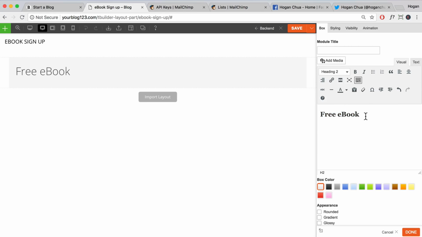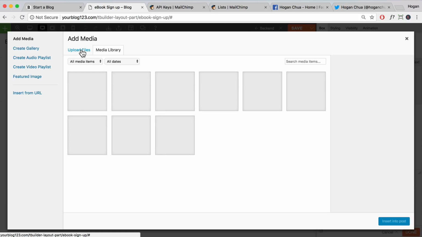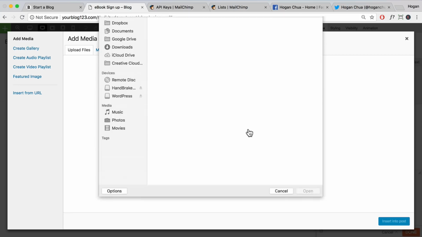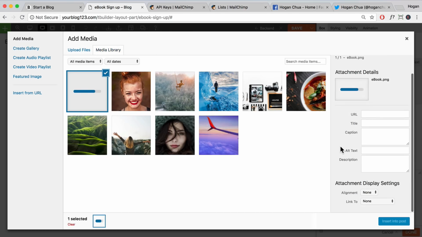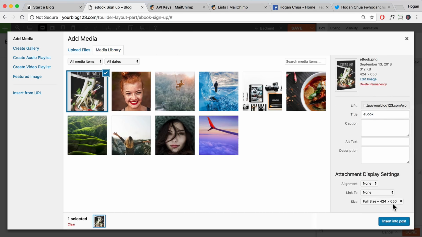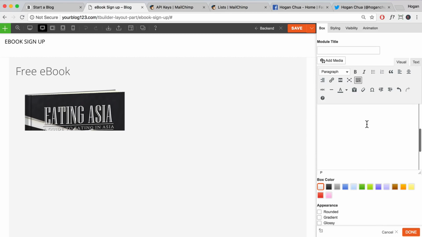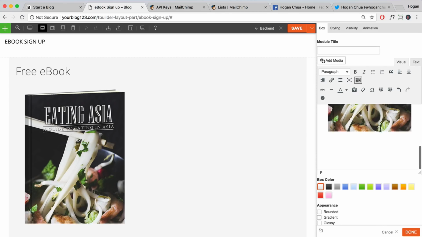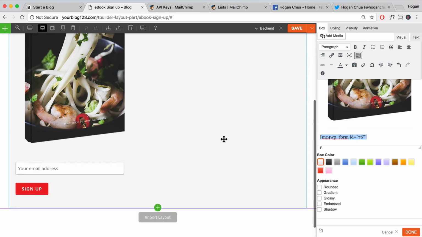Okay, and below that I'm gonna add a media. So I'm gonna add a ebook. So upload files, select files. Then I'm gonna upload this one here. It's a PNG, which means it's transparent. And then select full size, insert into post. Okay, after you put that image, then what you want to do is click on enter, and then you want to paste in the shortcode, the MailChimp shortcode below that.